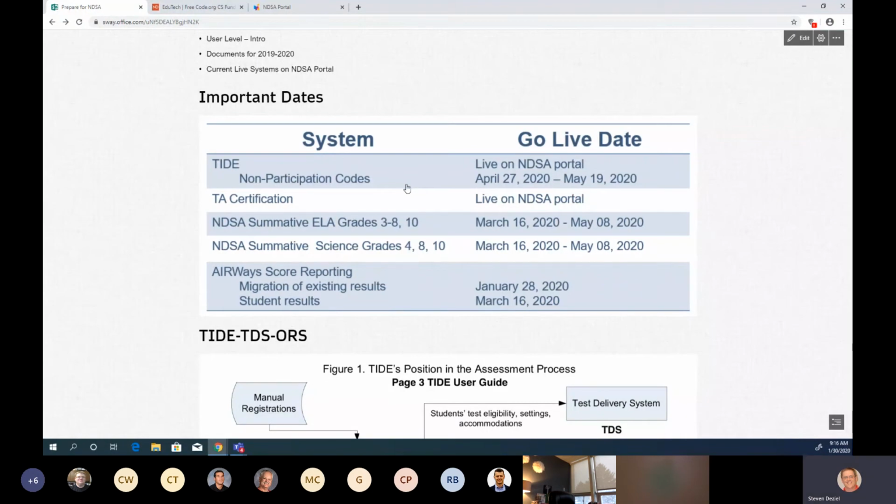We'll talk a little bit about that, but at the end of testing, this will more than likely be the responsibility of the district test coordinator and the people handling those types of things.